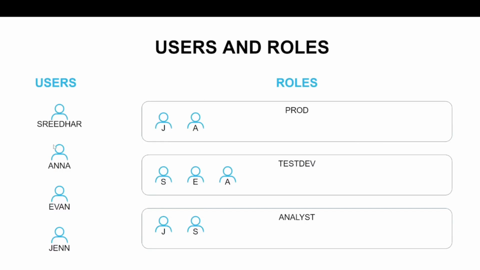depending on their roles and permissions given to them. Now, what are Snowflake roles? Roles define what actions a user can perform and what data they can access within the Snowflake environment. It helps manage permissions and ensure that users only have access to the resources they need for their work.